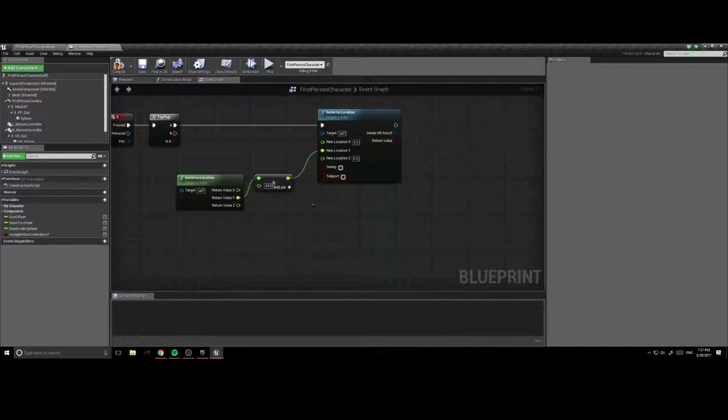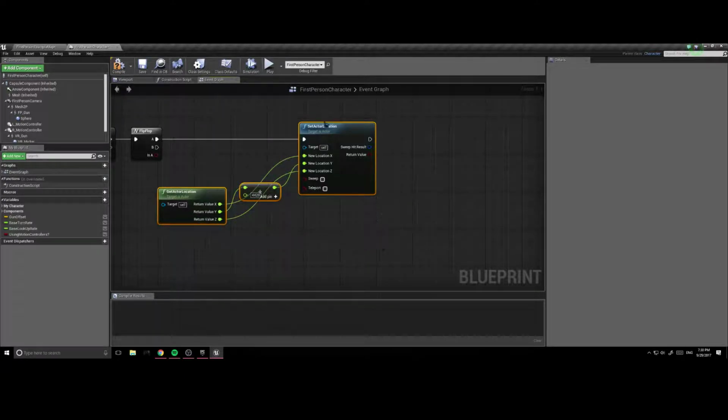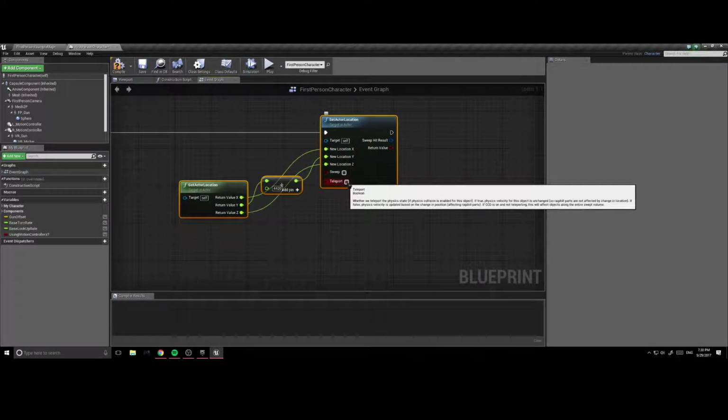Then we're going to plug in all the other variables, because we want the other locations to stay the same. So for example, if I were jumping, that would be the z value. We want that to stay the same, so when we phase shift, I'm jumping in the other world as well. So we're going to check teleport.